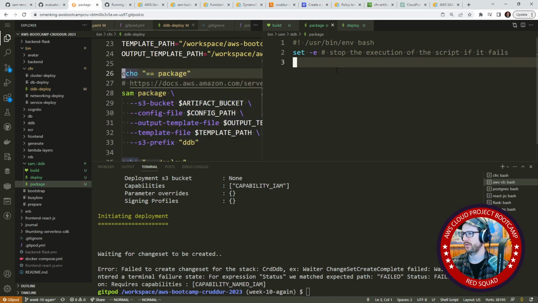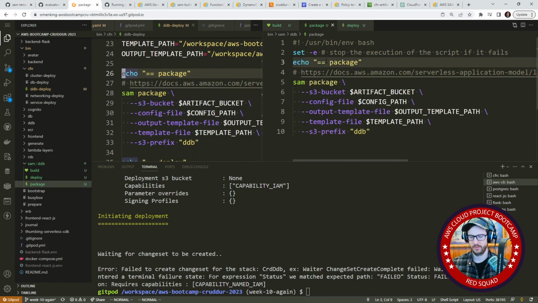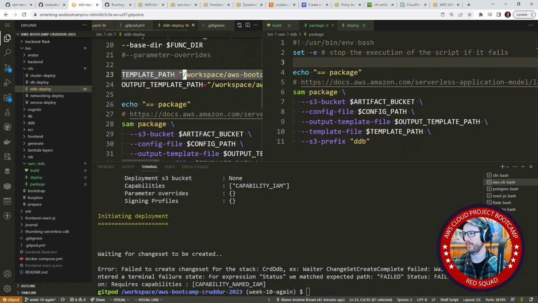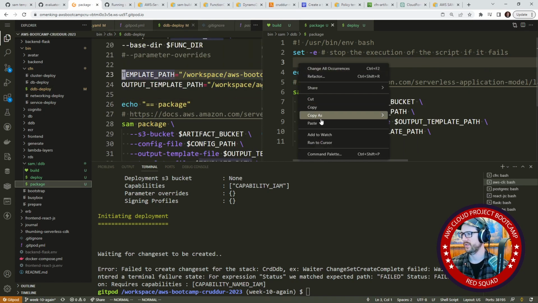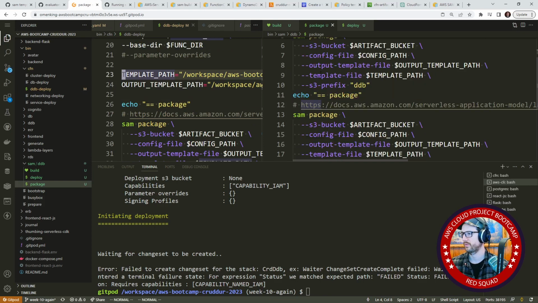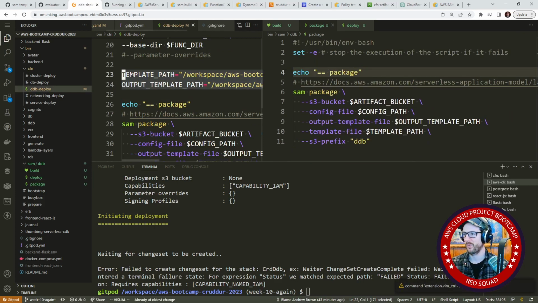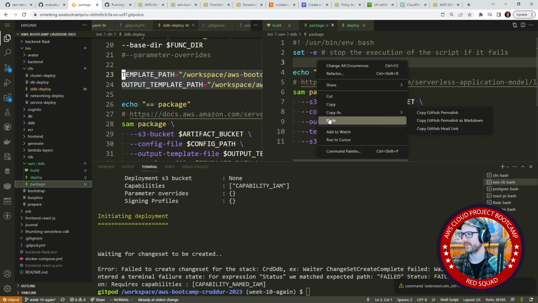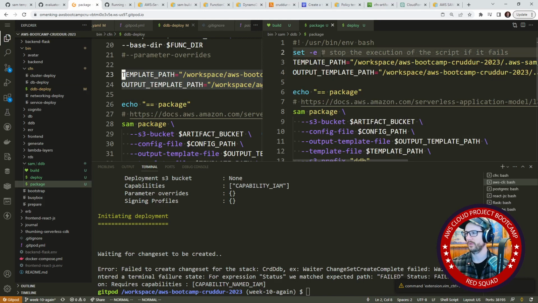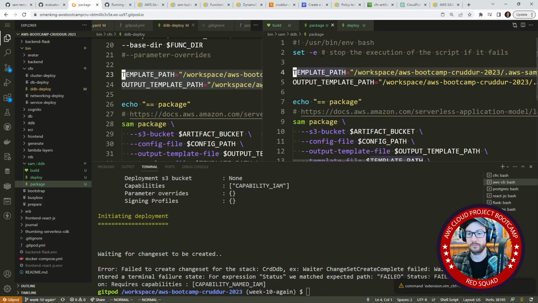So grab this one, paste that in here. This one needs the template path and the output template path, so we'll paste those in here as such. It did not do what I asked it to do, so we'll undo that. Right-click copy, right-click paste. Okay, and we'll bring those up.